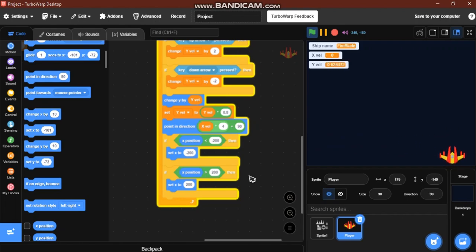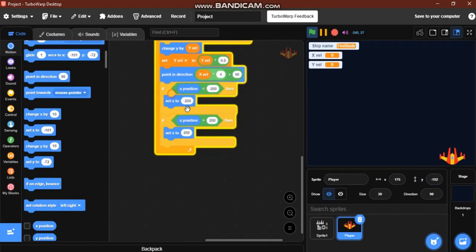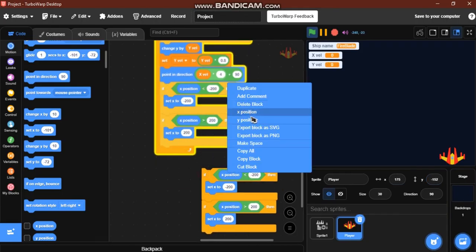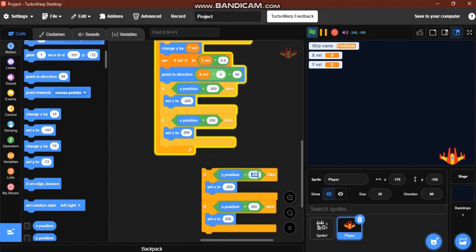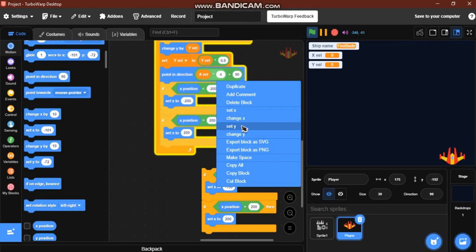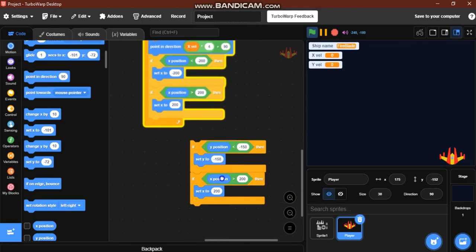Let's check our minimum y position. This is -152, so you can just duplicate this. Right click, changes to y position. If it's less than, let's say, -150, and then set y to -150. Change this to set y as well. I'm about to change all these blocks. Change this to 150.